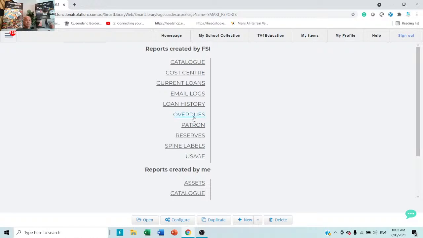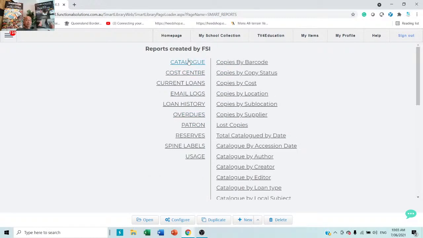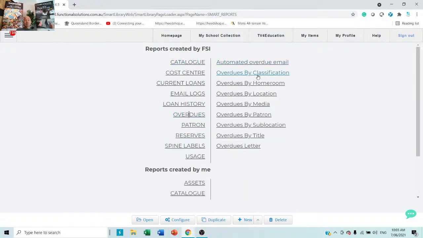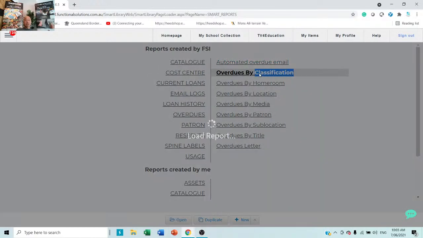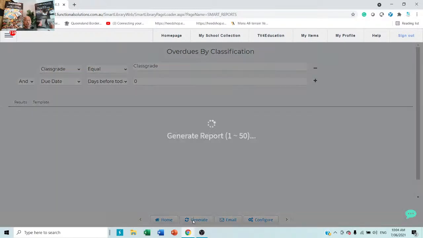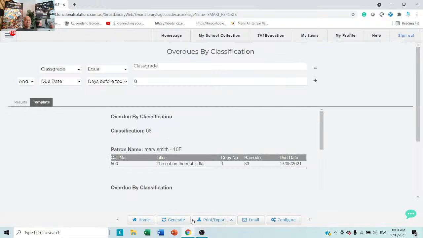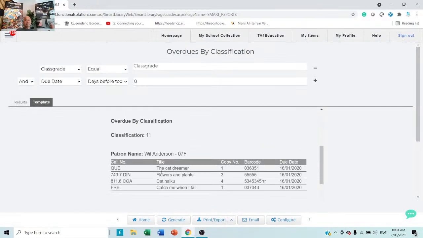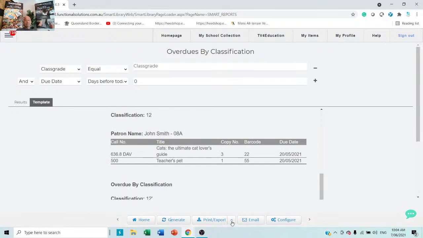So if you want to do overdues, as an example, you can do catalog reports or overdue reports or loan reports or any other report. I'm going to deal with overdues and overdues by class grade. Just click that or double click it. Okay, and if you only clicked it, then you have to hit generate on the bottom. So enter your class grades in here. But if you just want it for everyone, you don't have to put anything in there and just go generate. Okay, and then you can print it off by just going, okay, either print or export it as a PDF and then print the PDF out. And you can do that for any report.